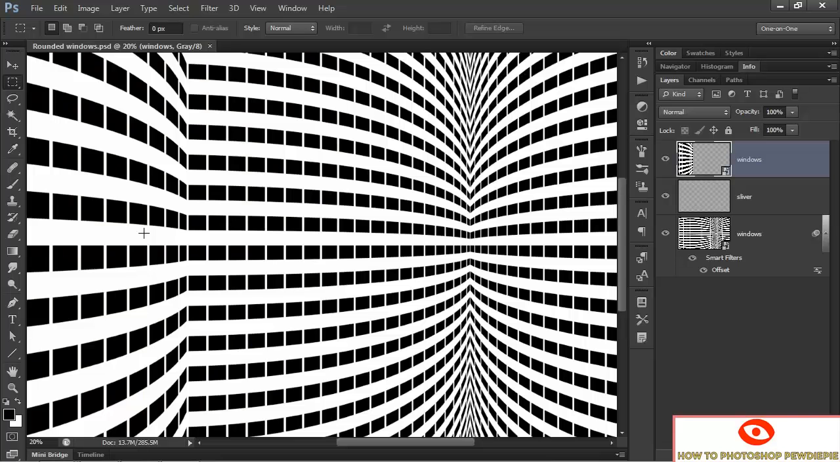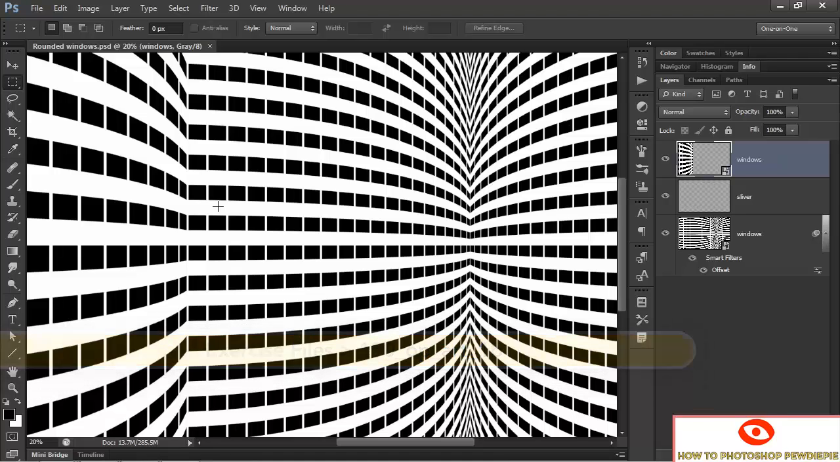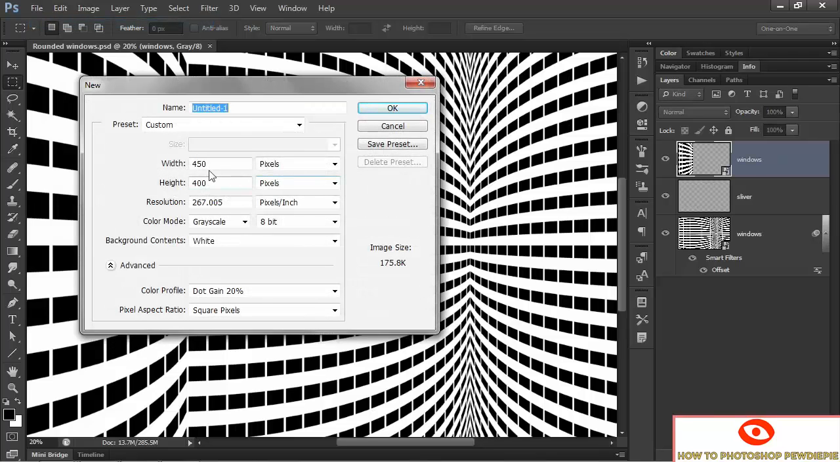In this movie, we're going to create this piece of op art entirely from scratch inside Photoshop. Naturally, the first thing that we need to do is create the window pattern. So go up to the File menu and choose the New command, and dial in a width value of 450 pixels and a height value of 400 pixels.